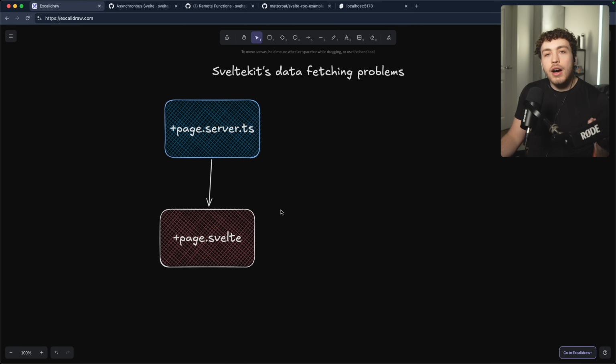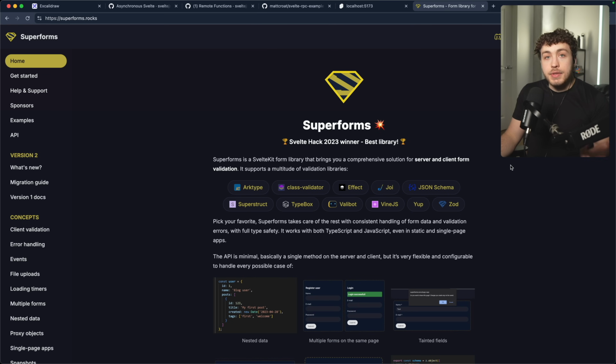This is good on paper, but in practice, this just has a lot of problems. For one, the type safety on this is awful. It's kind of hard to see what's going on. There have been a lot of attempts over the years to rectify this. The most successful one has been Superforms, and Superforms is a cool library. I've tried it a couple times, but for me personally, it's just too heavy.